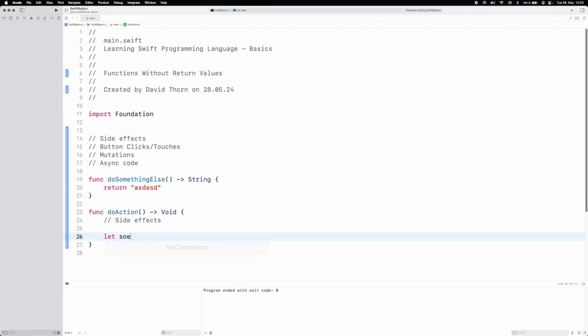So say something equals doSomethingElse. Try and move the body of that code to another function that has a return value, because this can be tested at other times.